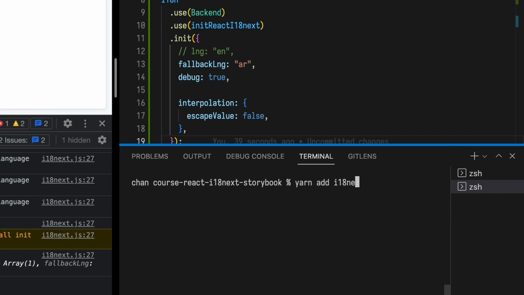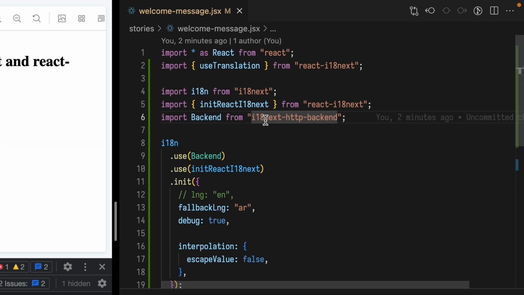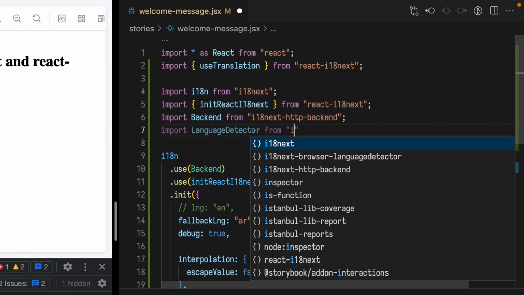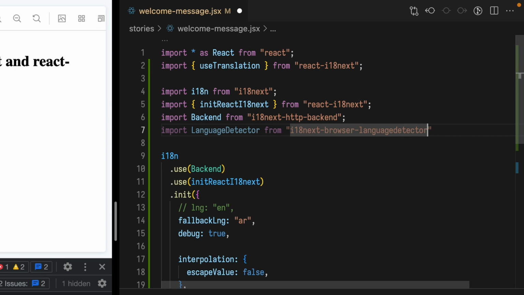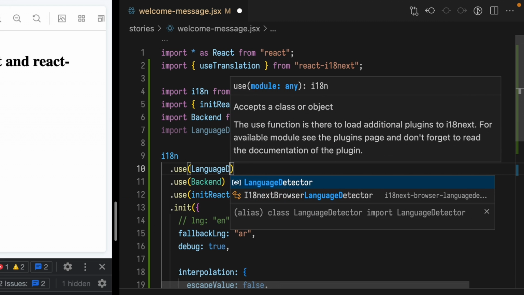Add i18next browser language detector to your project. Install it and set it up by importing language detector from i18next browser language detector. Finally, set it up with another use language detector.